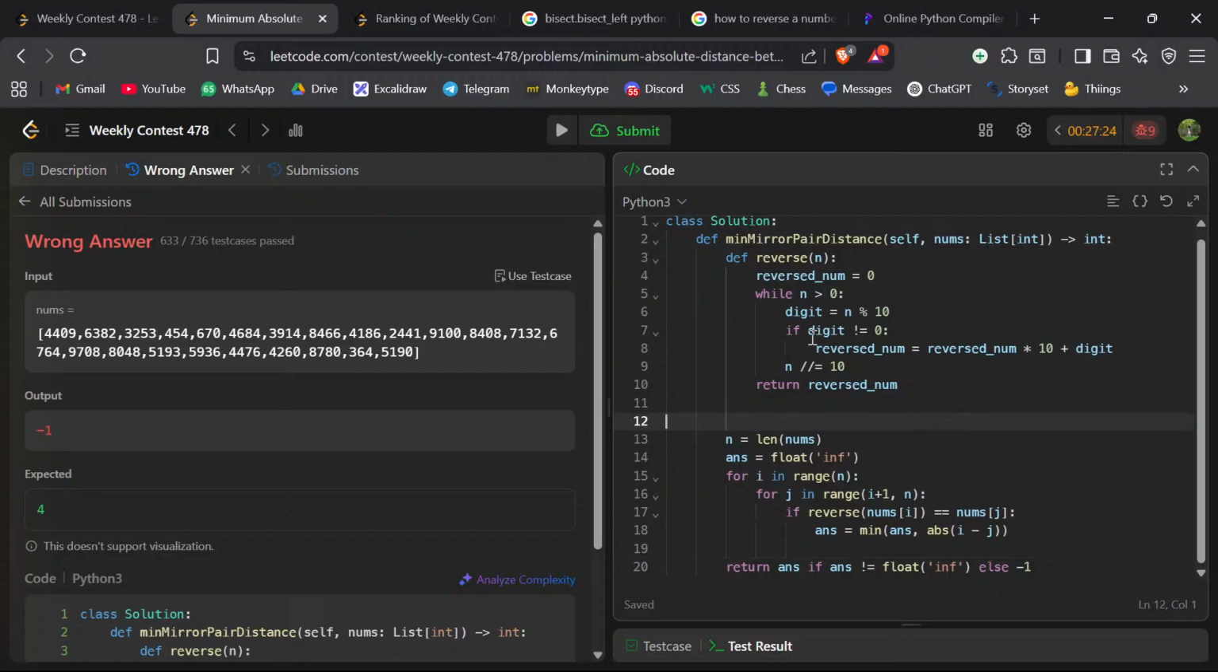Okay, I got the issue. We just need to extract the zeros at the end, not at the starting. It is also taking the starting one and the middle one, excluding zeros, right? So like if we are taking 4409 and we are getting 0 here, then it will be excluding it. That is the issue here.